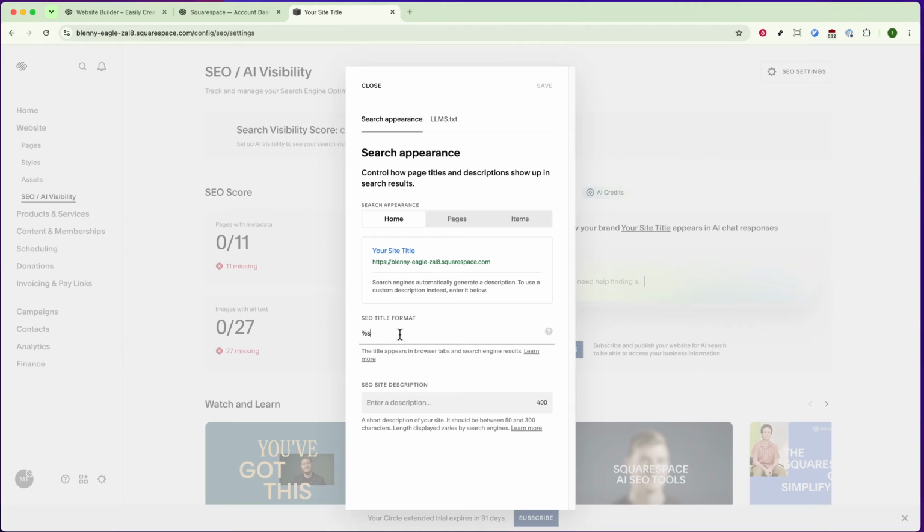For instance, you might update your page titles to include relevant keywords or make sure your descriptions are clear and engaging. By doing this, you're helping search engines understand the purpose of your pages, which in turn makes it easier for people to find your site online.